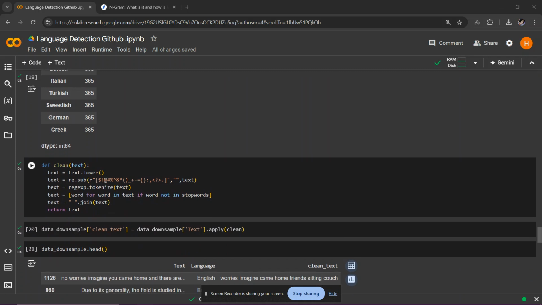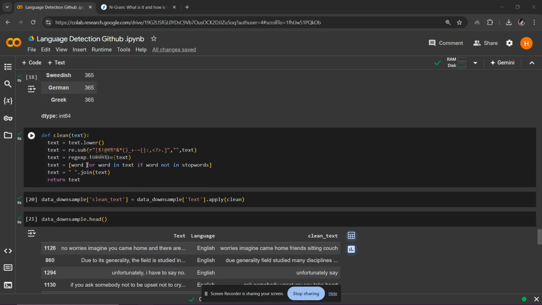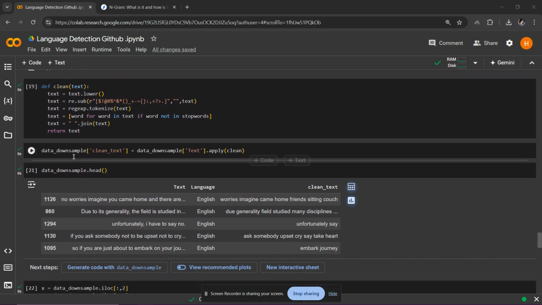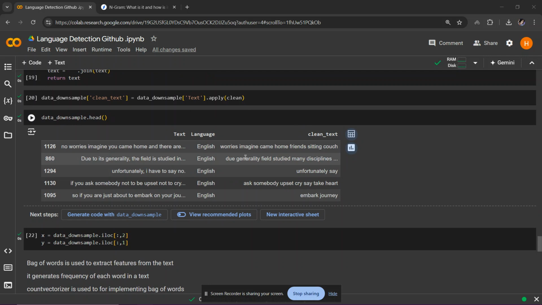And after that, if there is any punctuation, I'll be removing that punctuation using a regex tokenizer. After that, I'll be removing the stop words present in our text. After creating the function, I'll be applying it over the text column by creating a new column, which is data downsample, which has the cleaned text. So this is our data set which has the clean text.